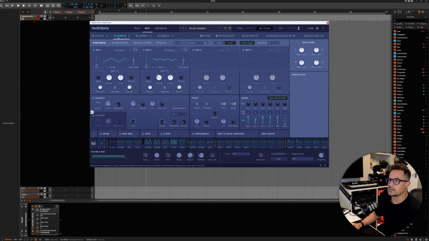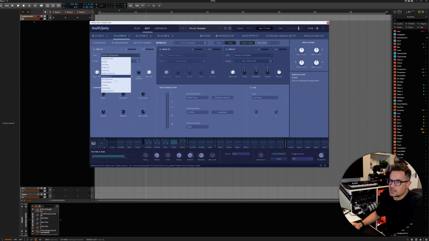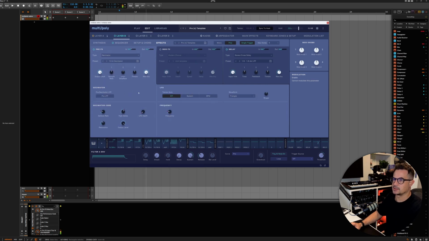One last thing I want to do here, I want to bring out those sine wave things a little bit more, the wave shaping on oscillators on layer B. So I'm just going to jump into the effects here, and in the pre-effects there's a bit crusher mode here. Just dial in a little bit of crunch on that. There we go. Let's check out the final product now.